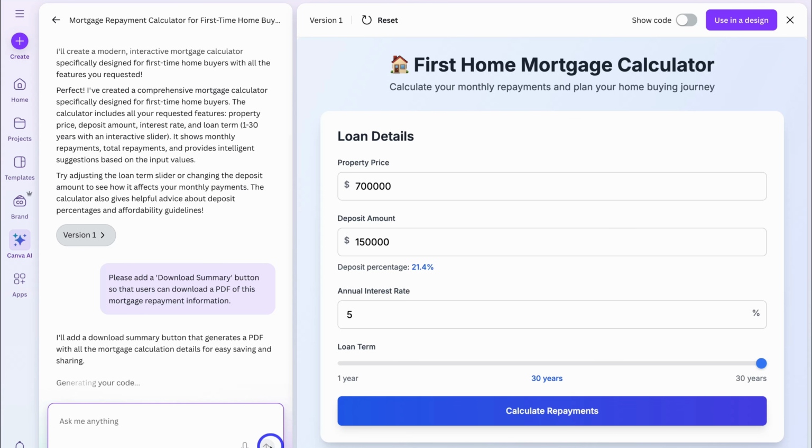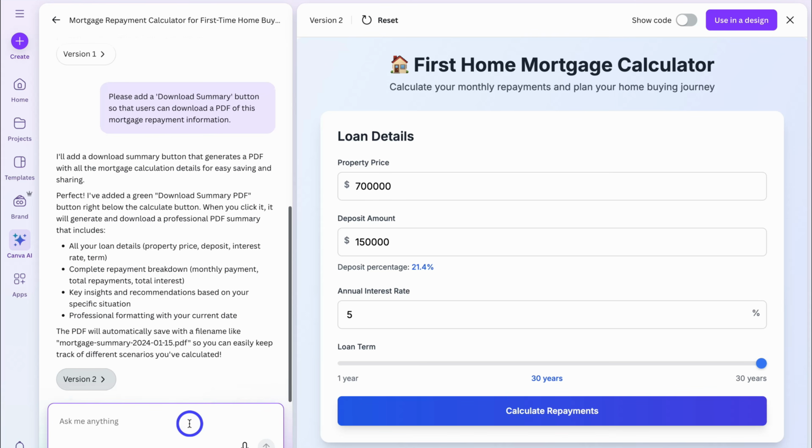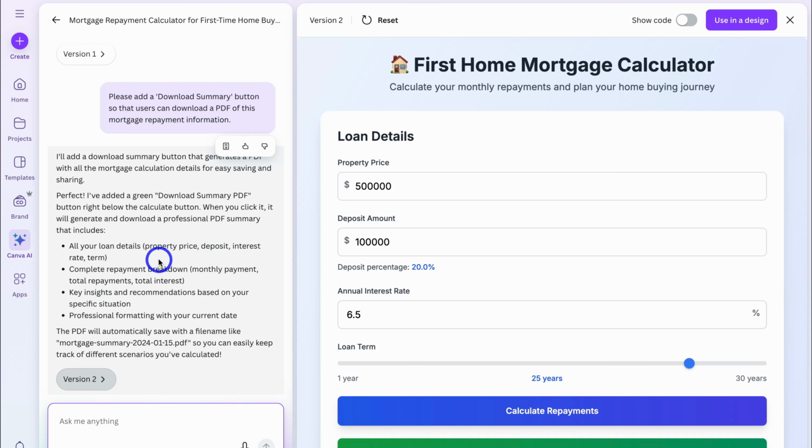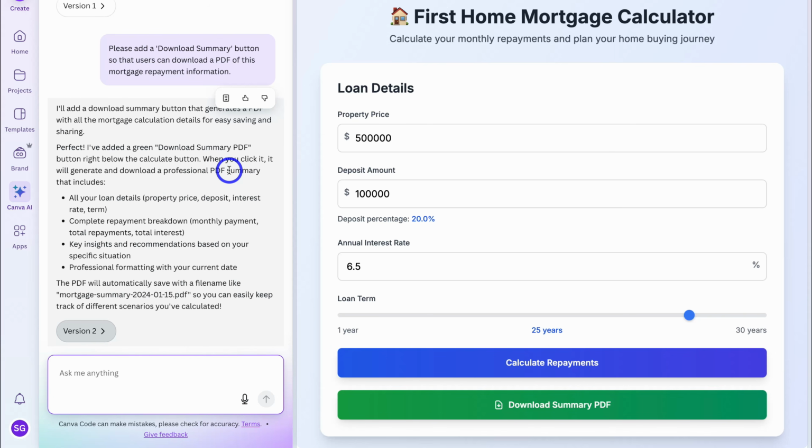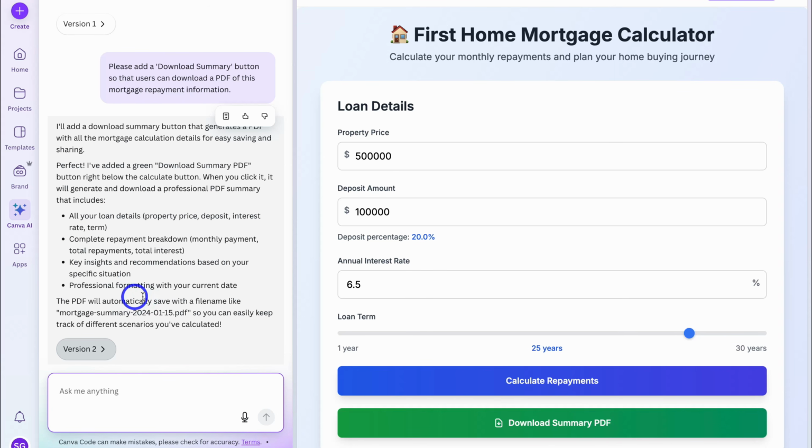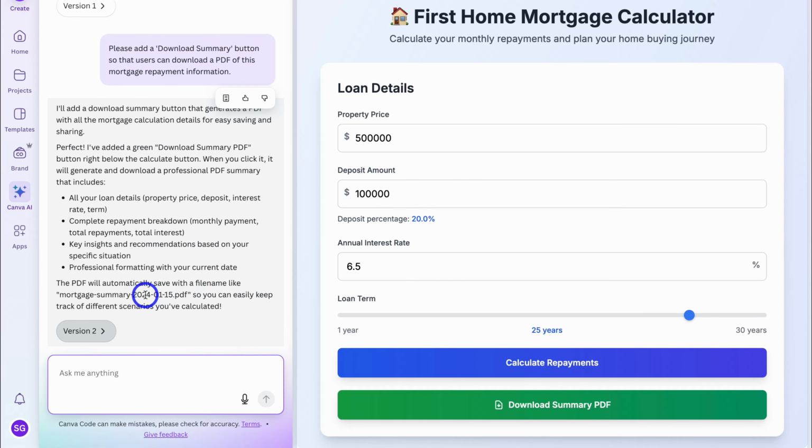And you can add anything in here. For example, if you want to change the colors, the font style, or the button type on your tool, you can do that by breaking down what it is that you want to change or add to the tool that has been generated. Okay, so give the AI a moment to generate the new version. And you can see the key information here based on the AI thinking. As you can see, I've added a download summary PDF button. You can see that down here. When you click it, it will generate and download a professional PDF summary that includes this information down here. The PDF will automatically save with a file name, and you can see the information down here.